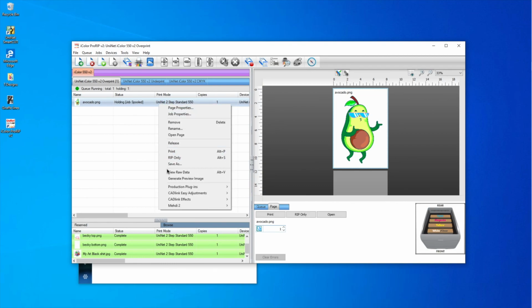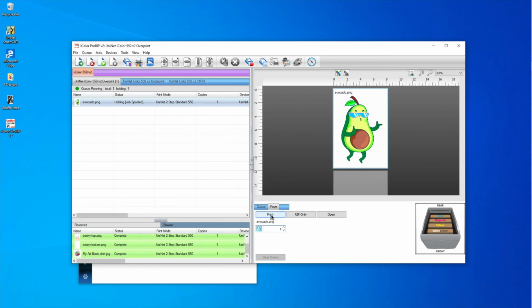Well, let's see. Oh, to print it, we're just going to click over here, print, and that should do the trick.